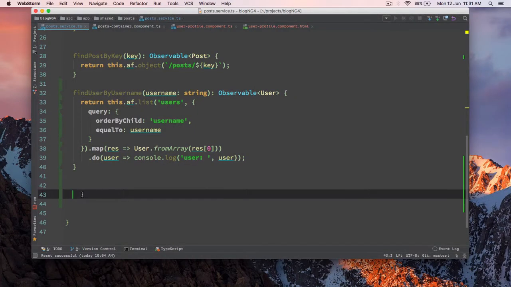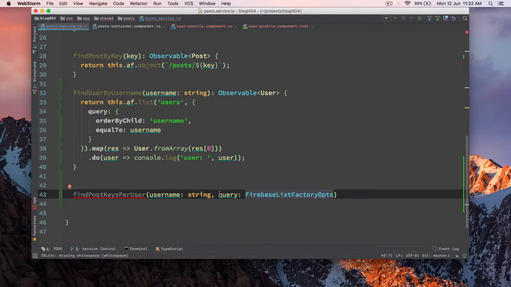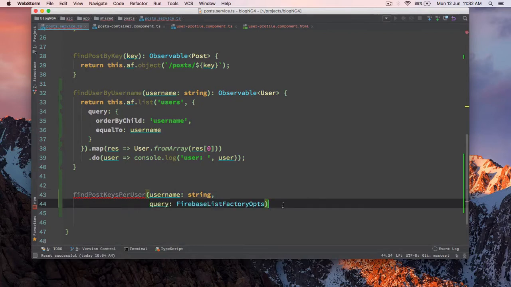Alright, let's load the blog post keys per user. So find post keys per user, and username is going to be a string. So we'll pass a query object over here now, which is going to be Firebase list factory options. Just take this to the new line, and I'm going to return an observable of strings. So we are going to return a lot of keys as a string inside an array.